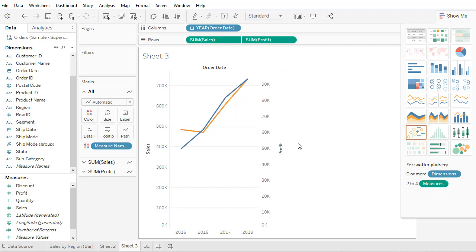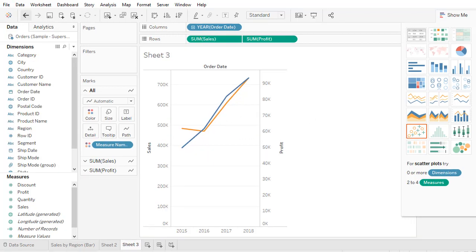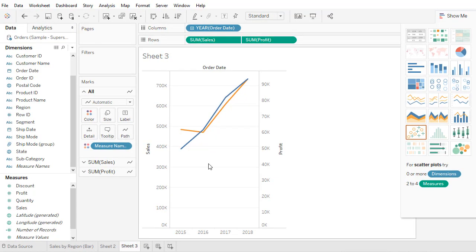Now you've got profit on this axis and sales on this axis. They both are plotted on the same chart. Now it's easy to see the correlation between sales and profit and how they both trend over time.